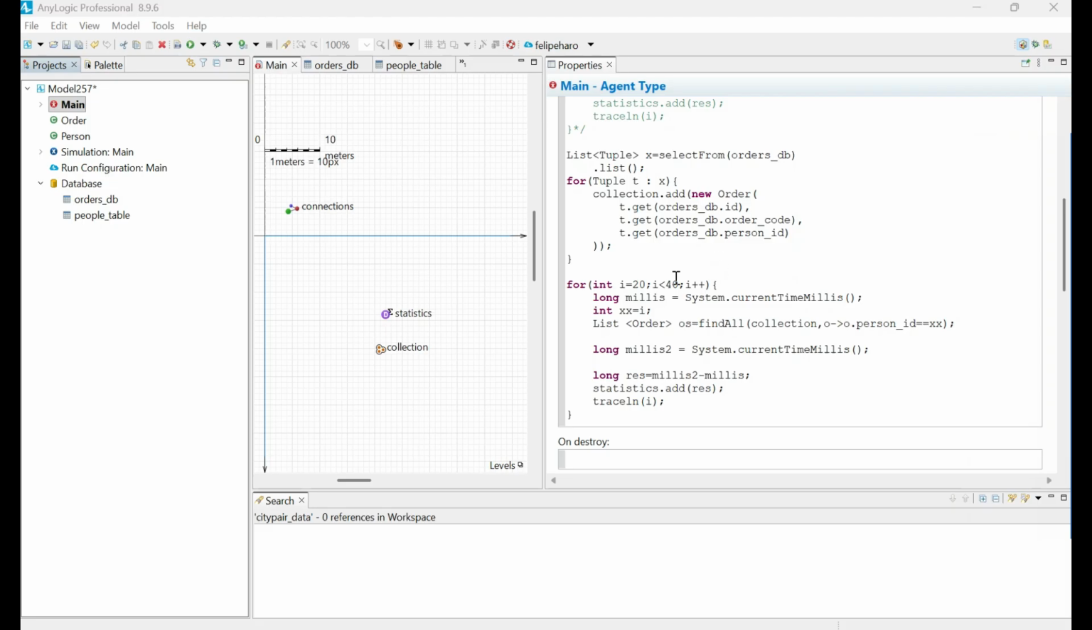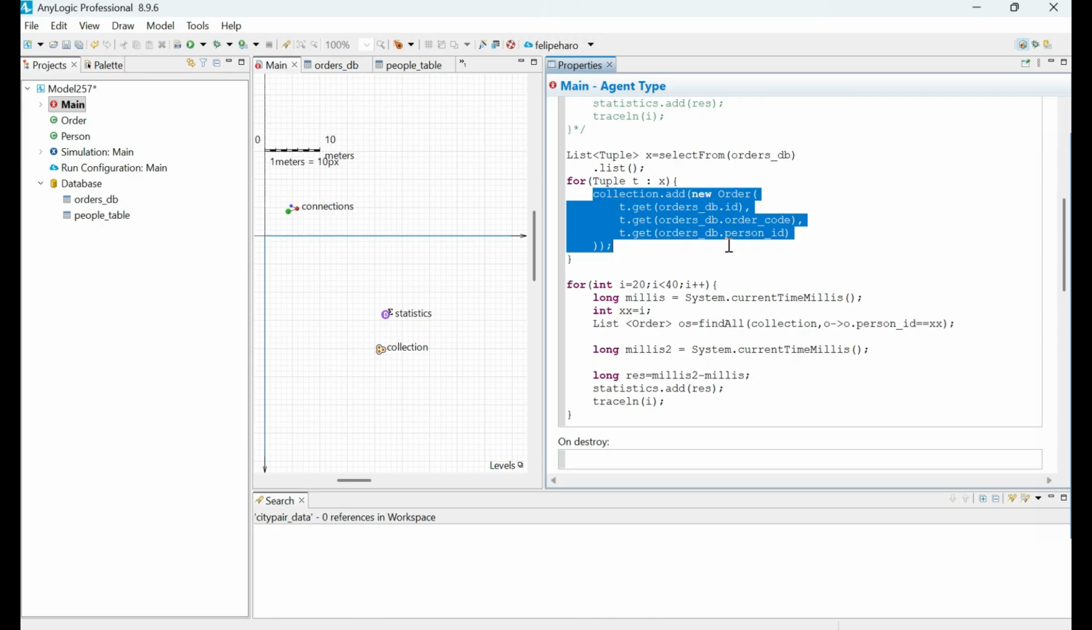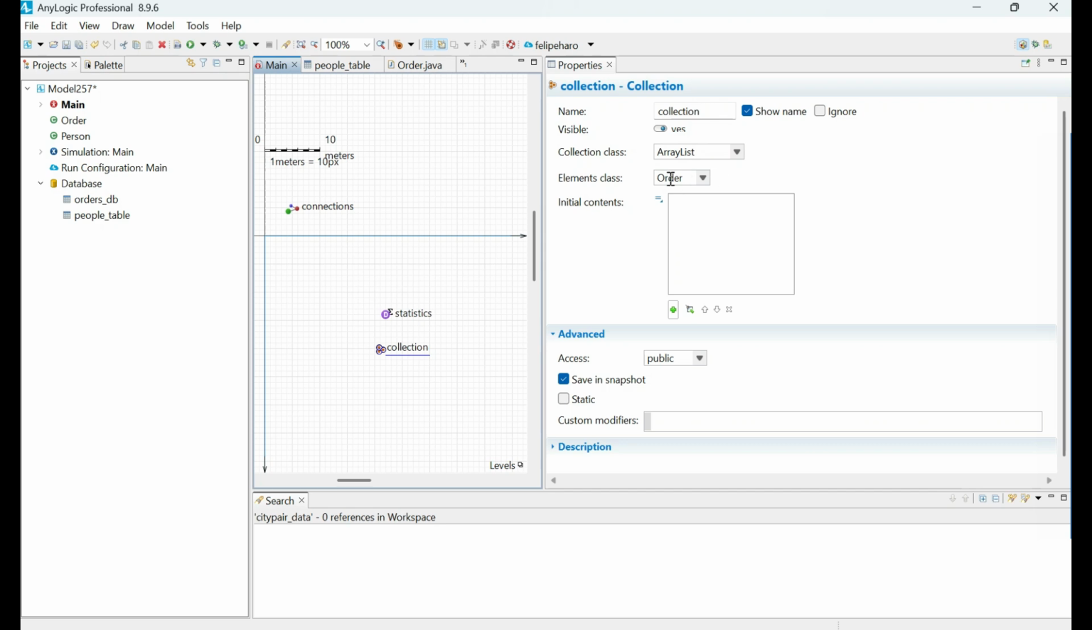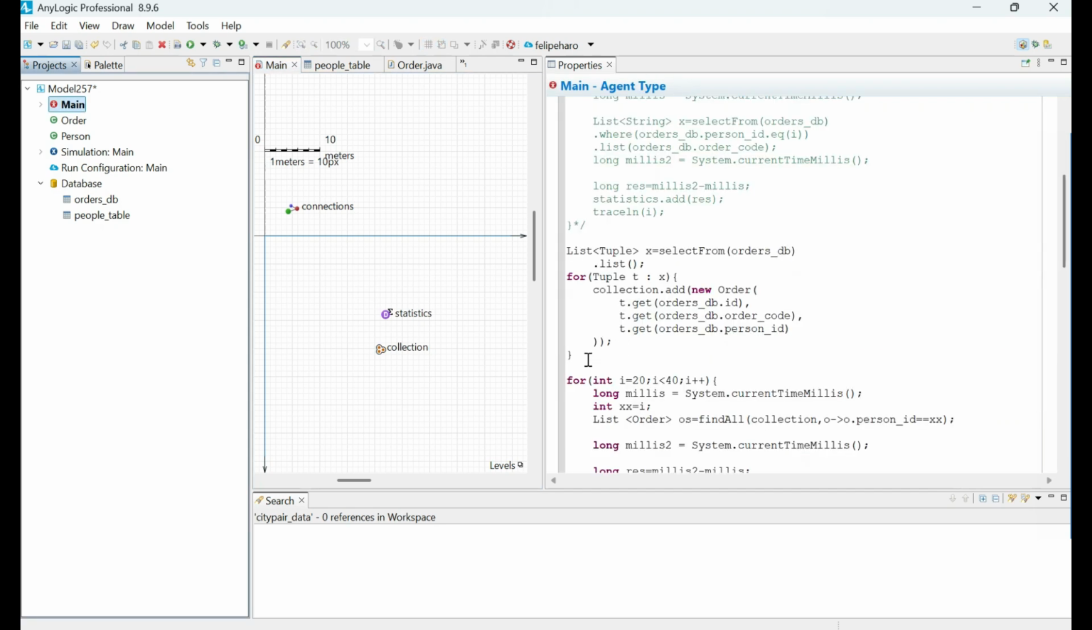But the most common thing you do in AnyLogic is reading the whole table without filtering, or maybe you filter it, it doesn't matter, and you save all the values in a collection using a class. So in this case, I have an order class, which has the ID, the number, and the person ID. I have a collection, which is an array list with the element class as order. So I read the whole database and I fill this collection.